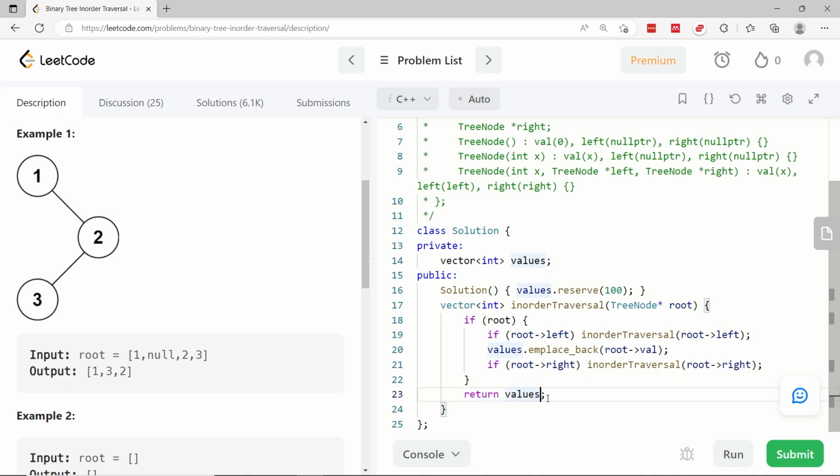So this values vector will keep getting updated at every function call. And the last return that we'll get is the vector fully populated with the values from the binary tree. That's pretty much all the logic that you need. Remember that in-order goes left, root, right. So this is the order that we have here.